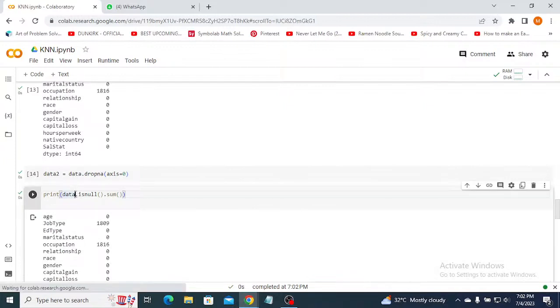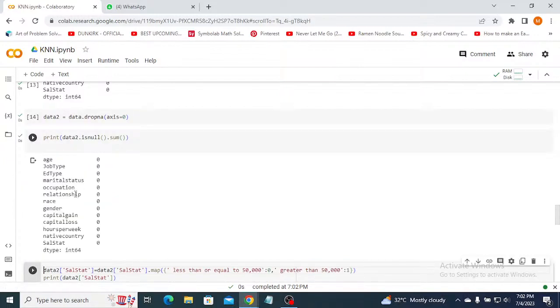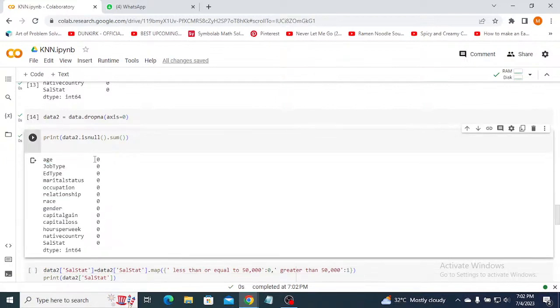Okay, give me a second. We have stored the newly updated data frame in data2. So I'm going to print data2. As you can see, all the null values have been dropped and there are no more null values in the data frame.